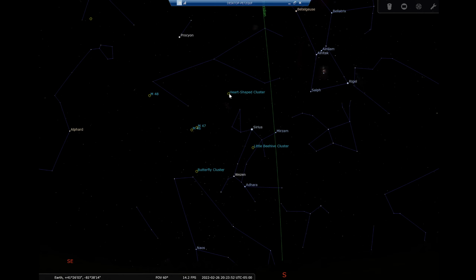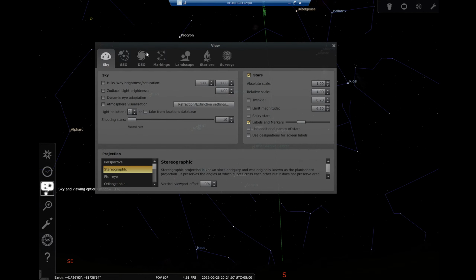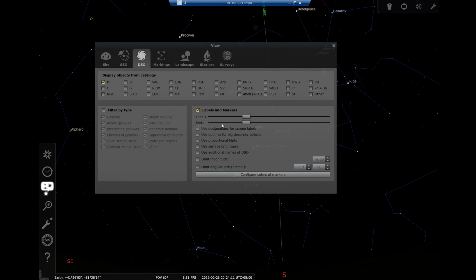Let me fix this here, put some different names in. It's kind of sluggish. DSO objects. And let's use designations for screen labels. Click on that, tell it okay. Wow, this is really sluggish.